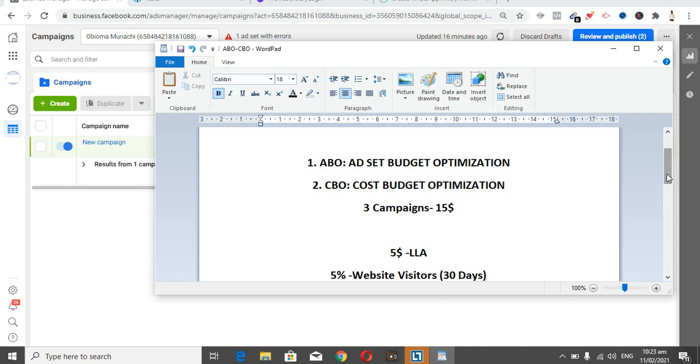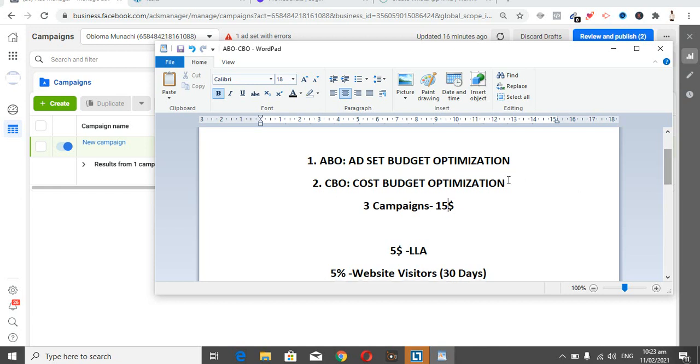ABO means where you set your budget in the asset level, each audience, each campaign taking a particular budget you want them to take. You are just giving them the budget, allowing them to function on their own. You're not giving Facebook the authority to do whatever they want. You are giving the campaign the option to work on their own. But in CBO, this is where you do more of allowing Facebook to give you better results out of your budget and in those campaigns you are running.